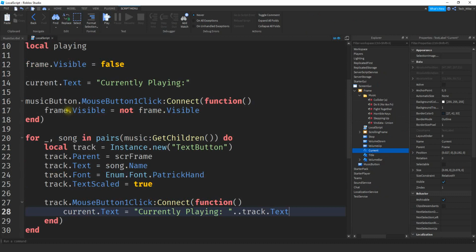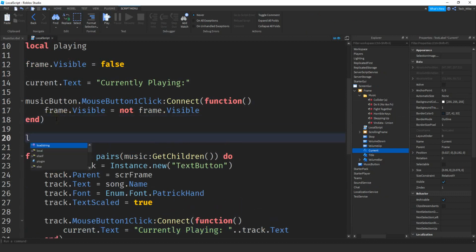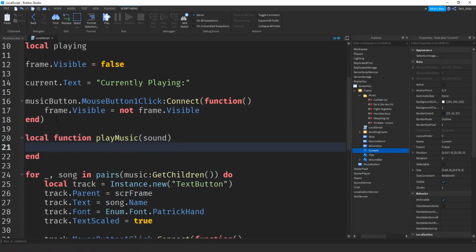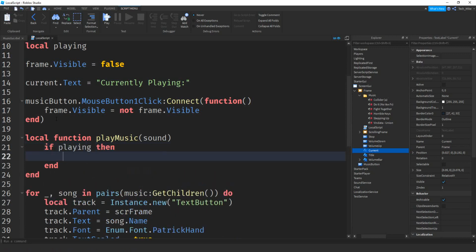To play the music, I'm going to write another function. So right above the for loop, I'm going to say local function. The name of this function is going to be play music. Inside the parentheses, I'm going to pass sound. Inside the function, I'm going to check to see if there's a sound playing already. I'm going to say if playing, then we're going to stop that sound. So it's going to be playing:stop.